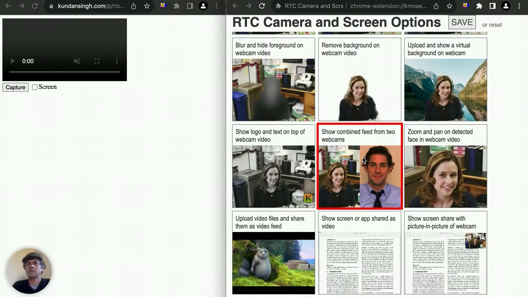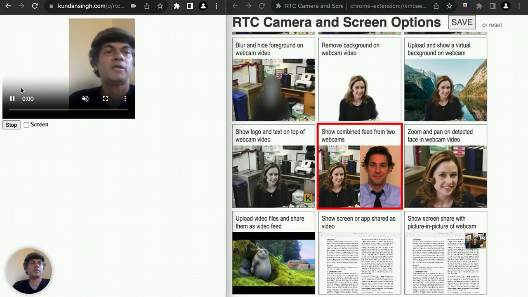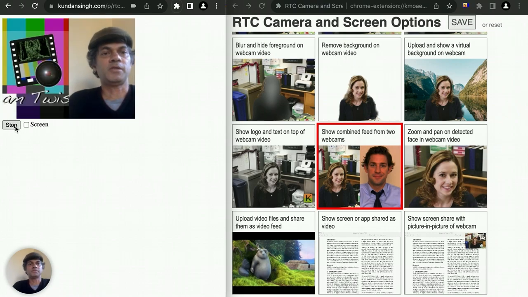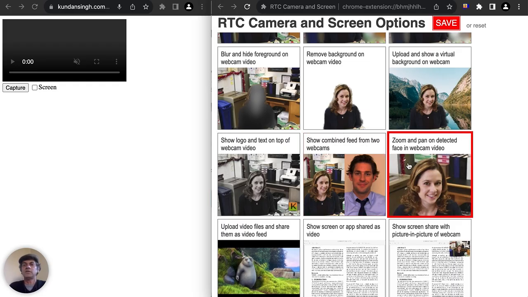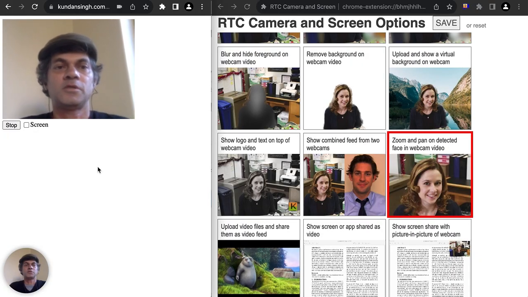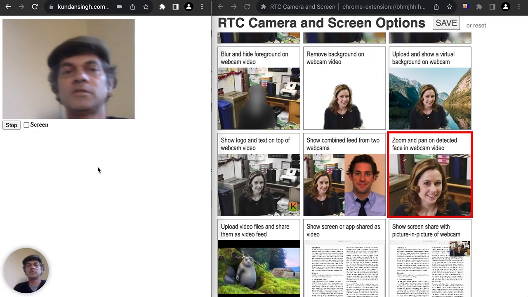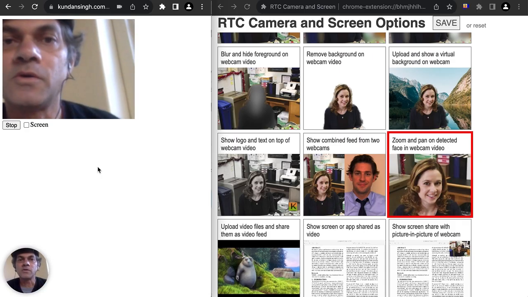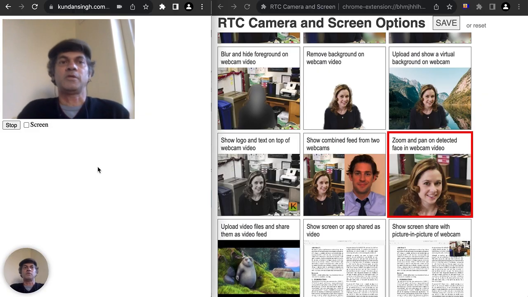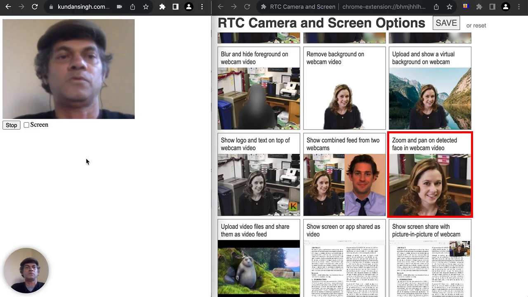So the next one is combining multiple webcams if you have into single video feed. I select this. I have a virtual camera and a real camera that shows up here. The next one is like auto framing of Zoom, to try to put my face in the center. I come closer, I go far, and so on.